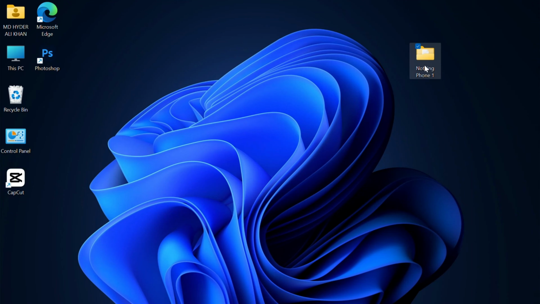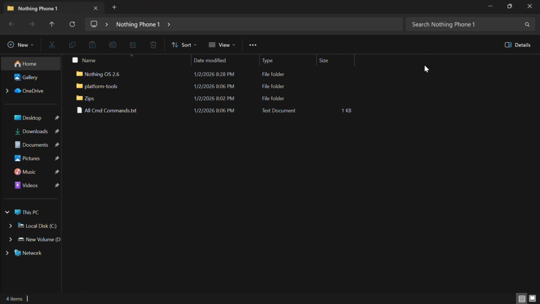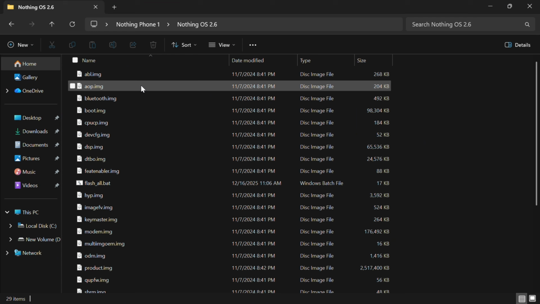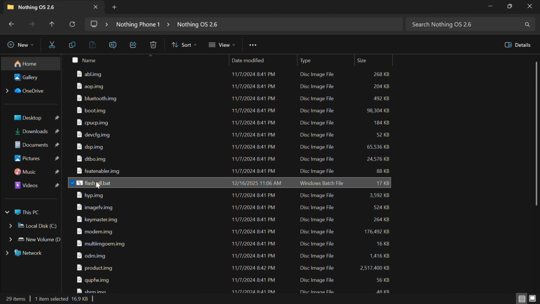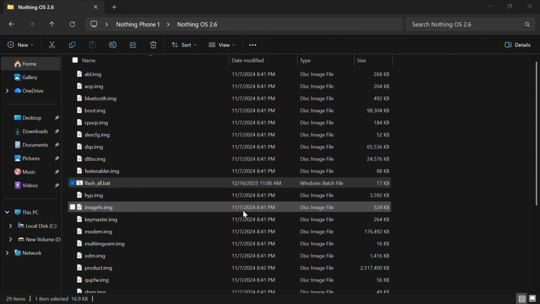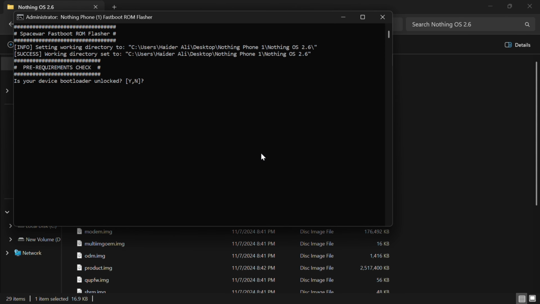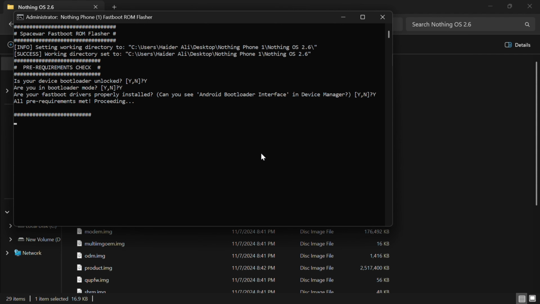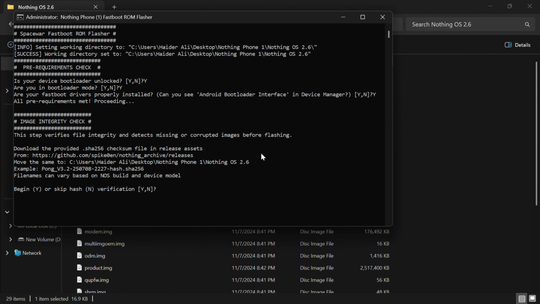Back on the computer screen, open the Nothing OS folder where you extracted the downloaded files. Inside that folder, run the file called Flash.bat. When it asks whether the bootloader is unlocked, press Y on your keyboard. Next, it will ask if your phone is in bootloader mode. Press Y again. After that, it will ask if you have downloaded and installed the fastboot driver properly. Press Y to confirm. Press Y once again to begin the process.